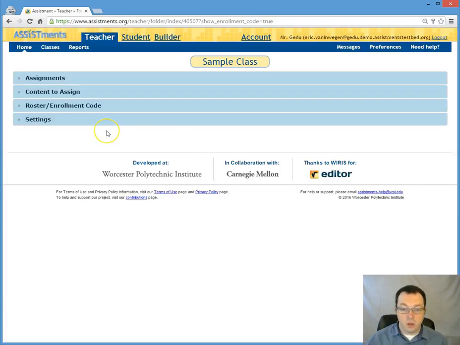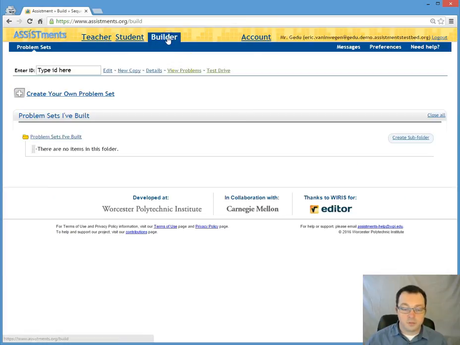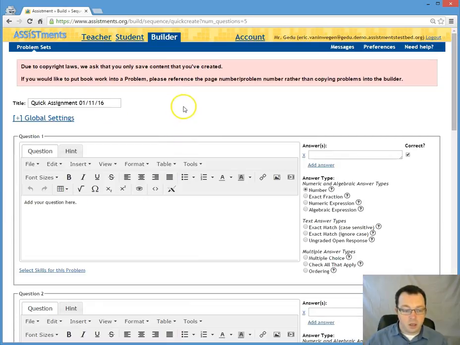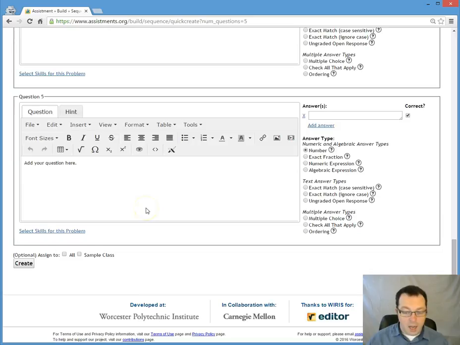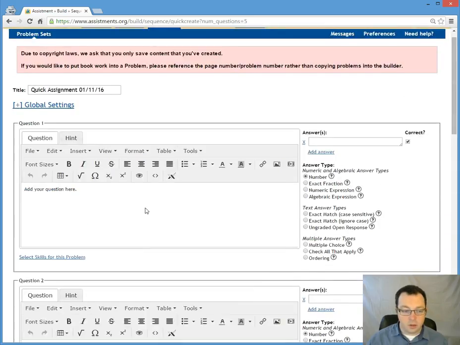All right, so we have our own classes. Let's see what it looks like to build stuff. Well, right now, clicking on the Builder tab, I haven't built anything yet, so let's build our own problem set. And you get taken to our quick builder. I call it the 5 at a time for the obvious reason. And you can add more questions to a problem set later, but this just gets the ball rolling.